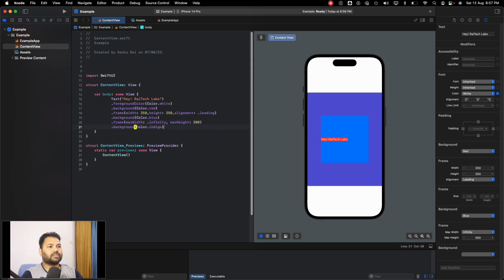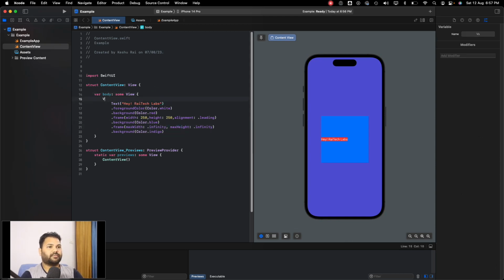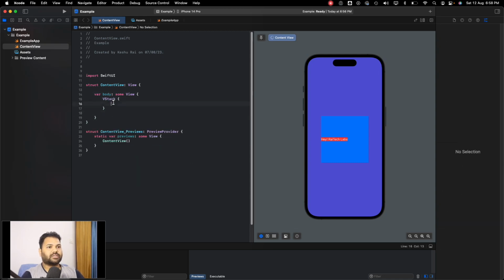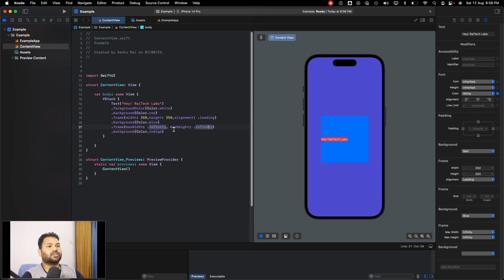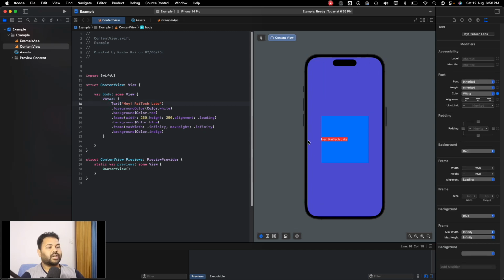Also, let's just try to pass the max height also as infinity. So this text should now take all the available space. Alright. Let's just add a VStack and pass the text inside it, so that we can see what .infinity actually means. So currently in the VStack we only have a text element, so it is taking all the available space because the complete screen is available to it.